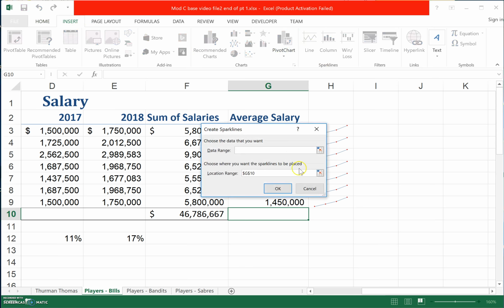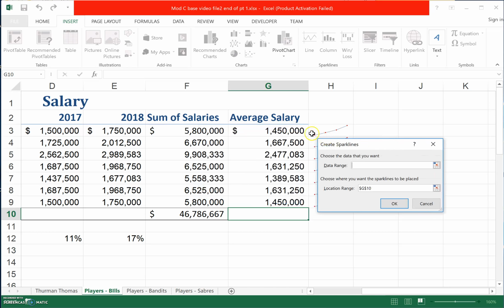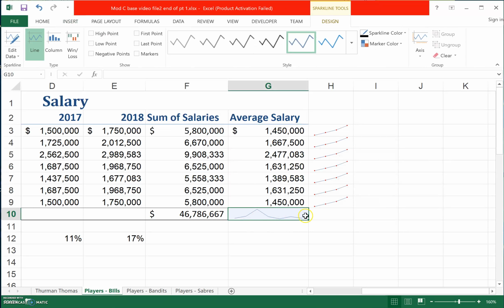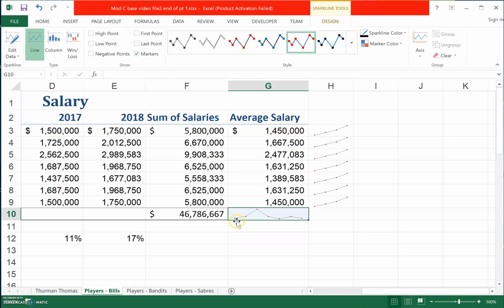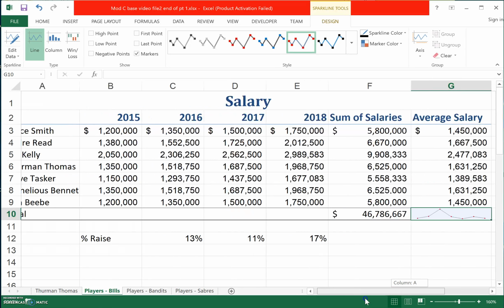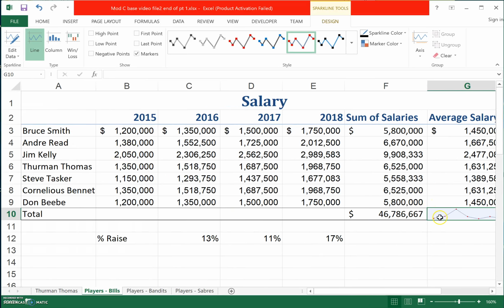So line, data range, I'm going to use all this stuff. Right here. There's my data points. Okay. What's cool about this, again, you put all the markers on there, you see each individual person. That's the first person, second person, third, fourth, fifth, sixth, and 7th person. You see all the data points. In this case, they're people anyway. You can see the first one, here's Bruce Smith, this is Andre Reed, Jim Kelly, Thurman Thomas, Steve Tasker, Cornelius Bennett, and Don Beebe. Okay.